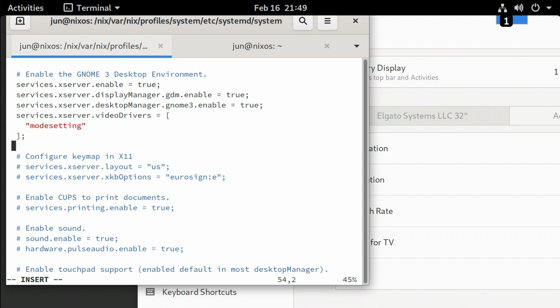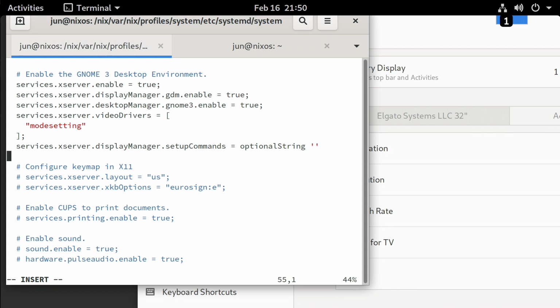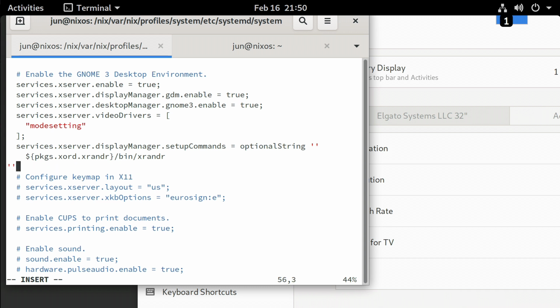And yeah, I have now the thing in front of me, so I can type it. displayManager.setupCommands equals optionalString data and pkgs.xorg.xrandr, bin xrandr, and that will be where most of our stuff will be, and then we'll shut it down with double quote. And it's not xorg, it's xrandr.